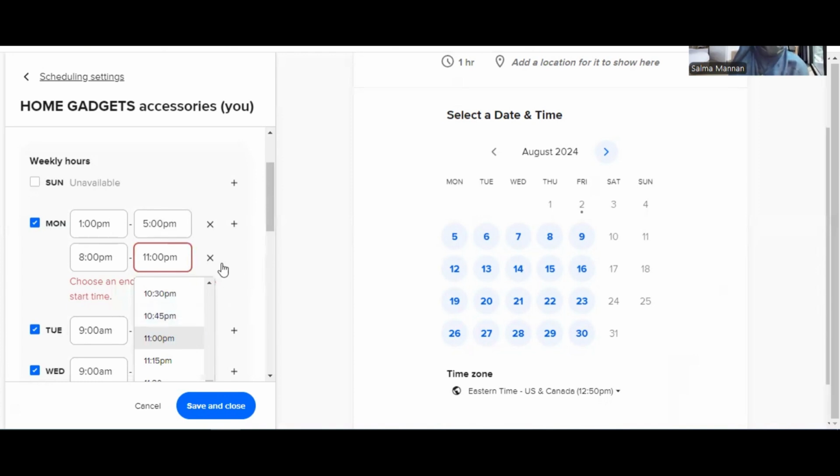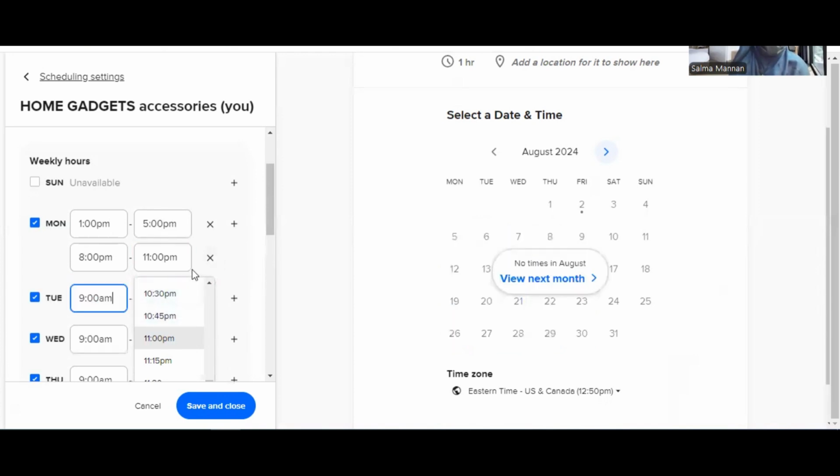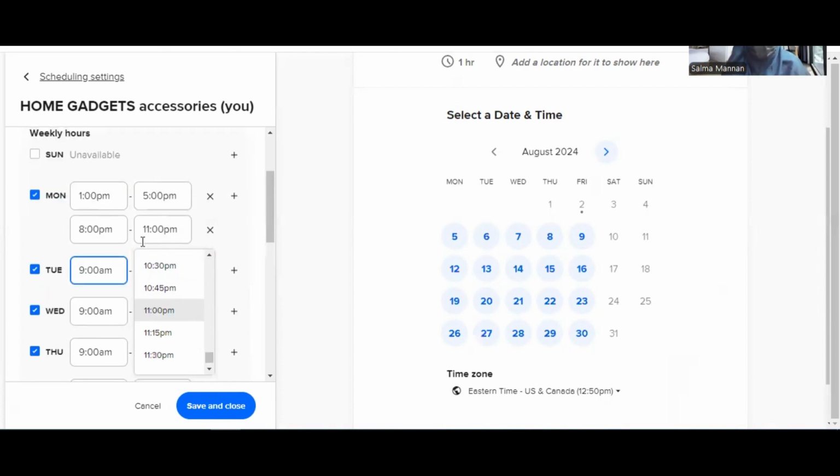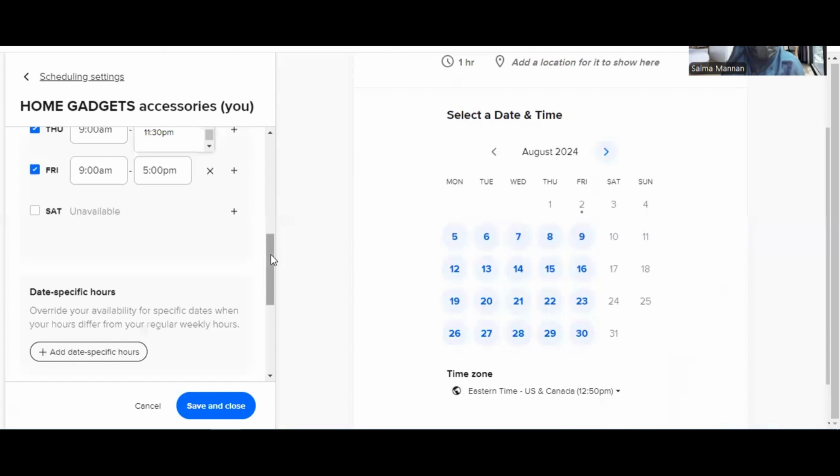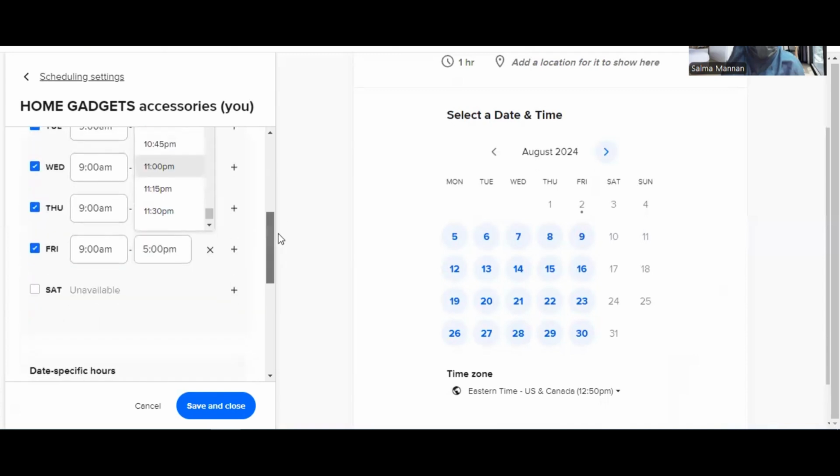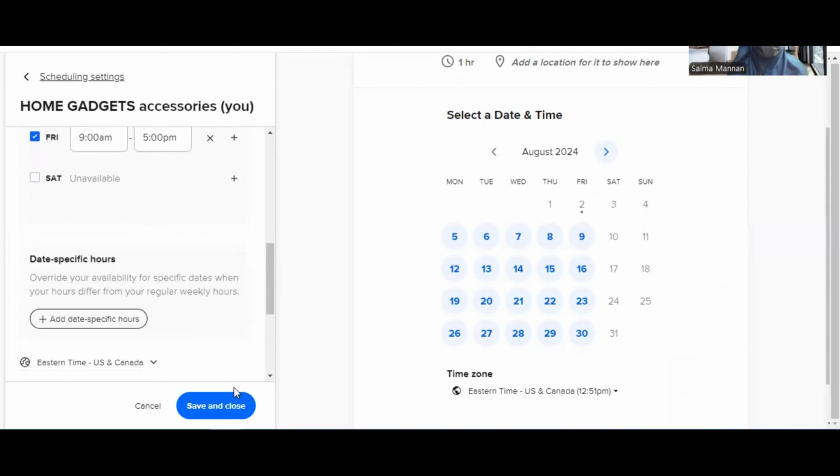Okay, so here on Monday we have opened two timing slots, 1 p.m. to 5 p.m. and 8 p.m. to 11 p.m. If you want to add more slots on the same day, you just have to click on the plus option. And here is the whole week's plan that you can schedule according to your time and availability.